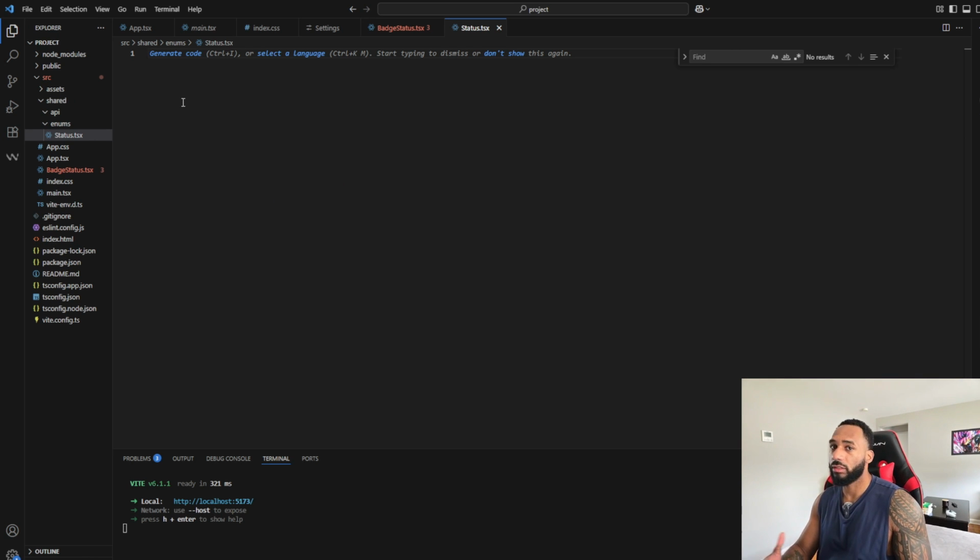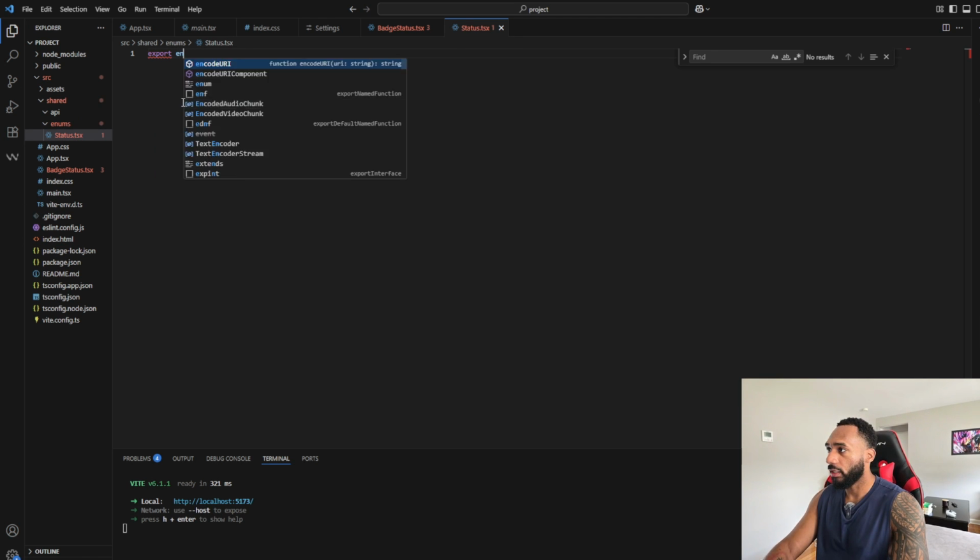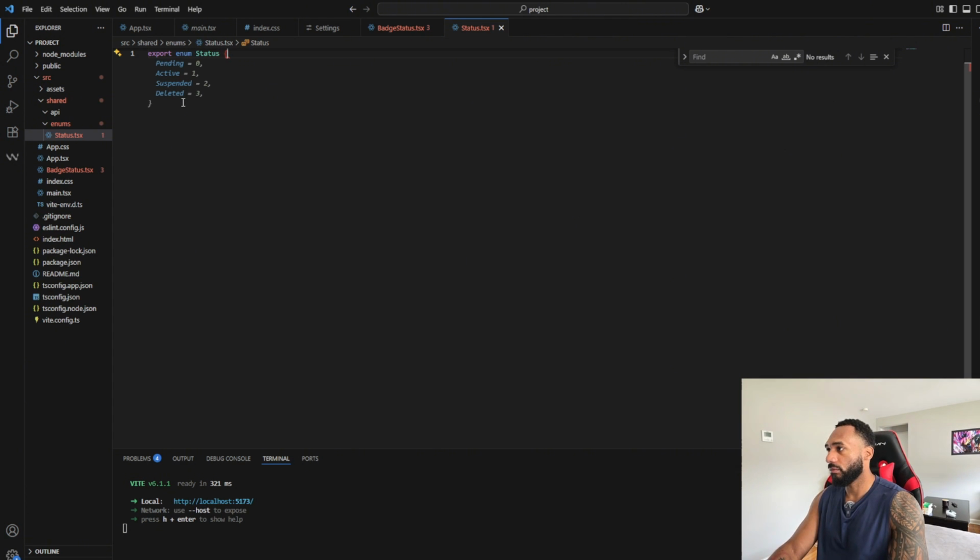So in this file, to set up an enum type, and if you want to use it within your application, the first thing that you need to do is type in export. Then you would do enum and status, right? And here's the kicker here. So you see that it auto-generated what the code should be. This is AI doing all this stuff, by the way.